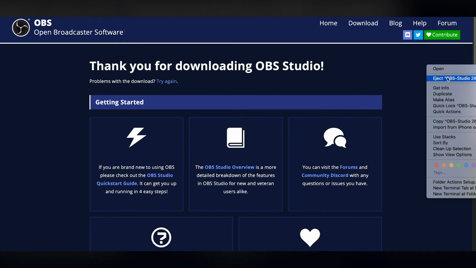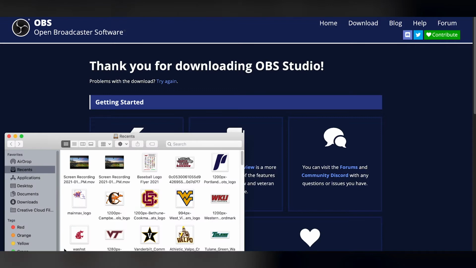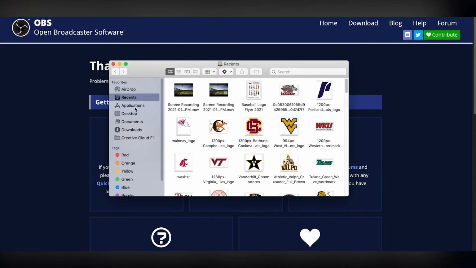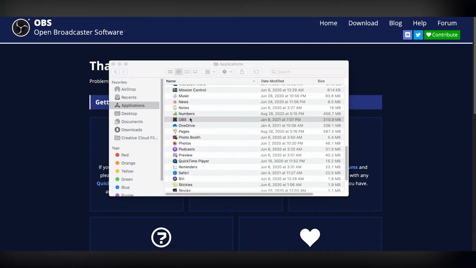I'm going to eject this. It's on the desktop over here where you can't see. I'll open my Finder and show you this. Under Applications, you'll have OBS. That's Open Broadcast Software. Double-click to open it, just like any other program.